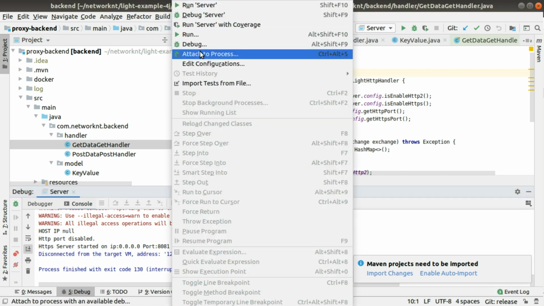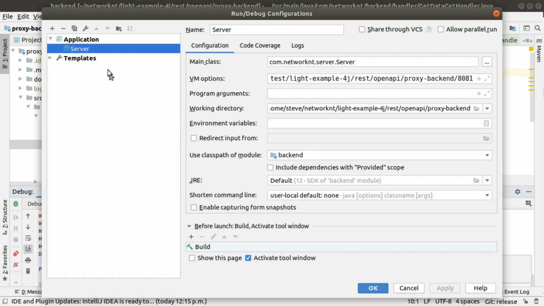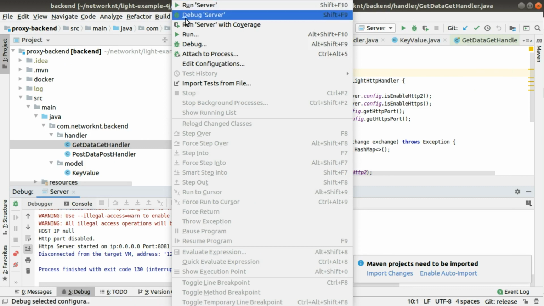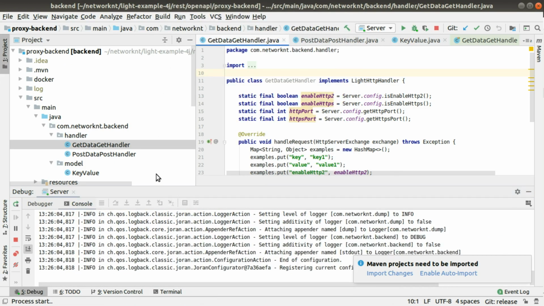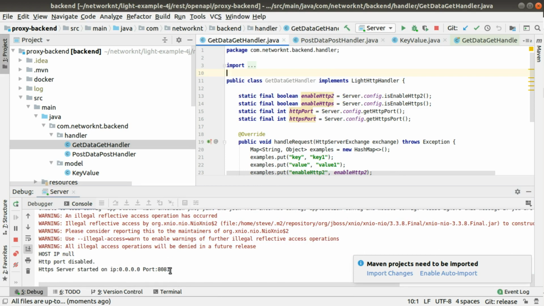And if you go to the added configuration for this server, you can see we are using com.networknt.server.Server, and the VM option -Dlight-4j-config-dir equal to /home/steve/networknt/light-config-test/light-example-4j/rest/openapi/proxy/backend/8081. So this is exactly the same as when you start from the command line. So let's close this and we start a debug session. Debug server. You can see we got a server started listening on 8081.